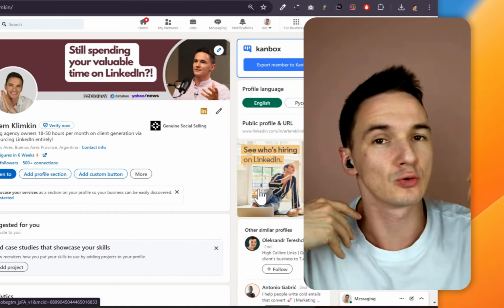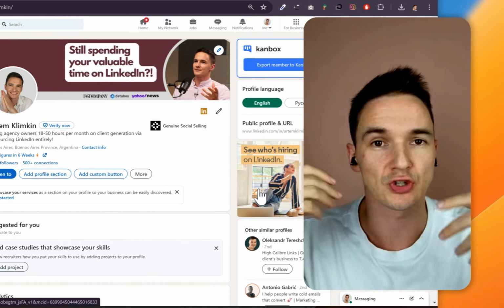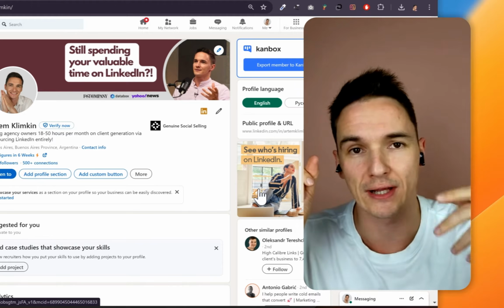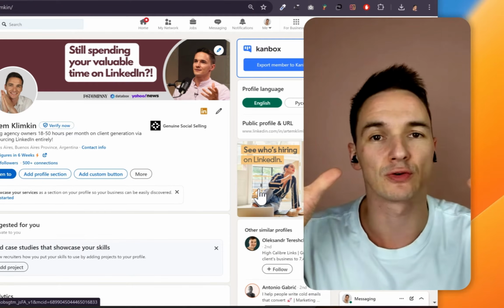And as a bonus, I'm going to show you how you can schedule your posts going forward, because this feature helps you to batch posts so you don't have to sit and write every single post every single day. So it's easier on you.